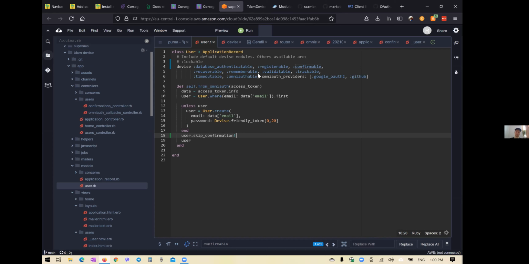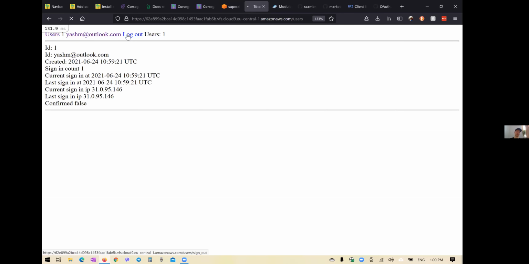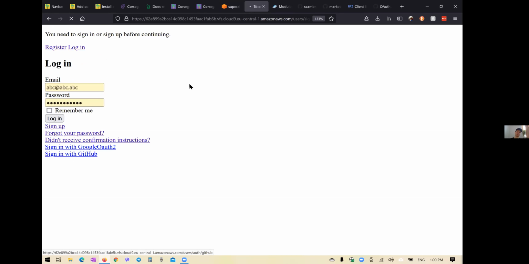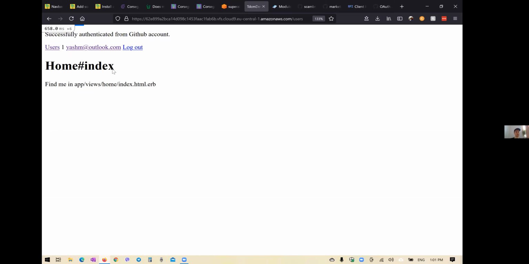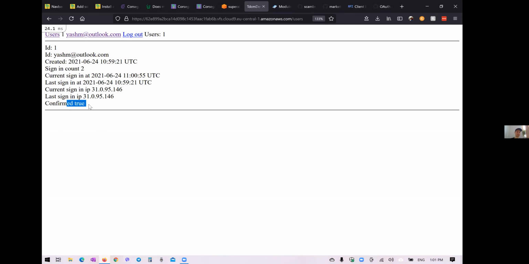Okay, and let's see if it works. So I will log out and try to log in once again. And it should confirm my account. Okay, so I'm going back to users. And you see it says confirmed true. So the user is confirmed automatically if he logs in with a social account from Omniauth. So works well. Let's save our changes.